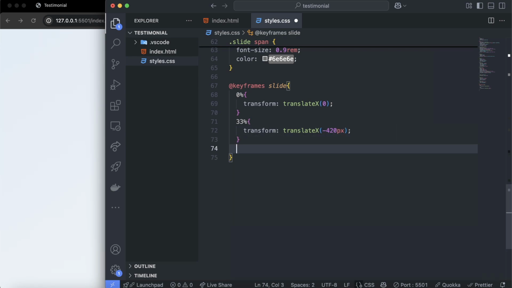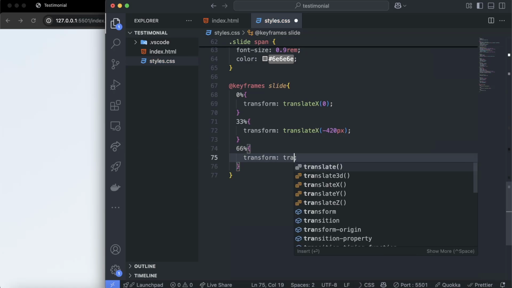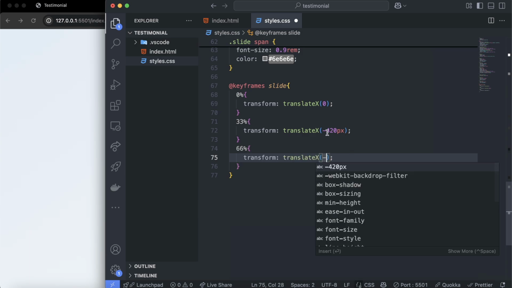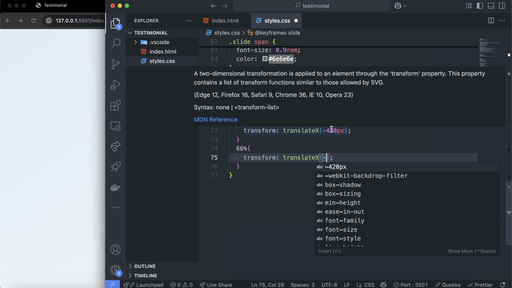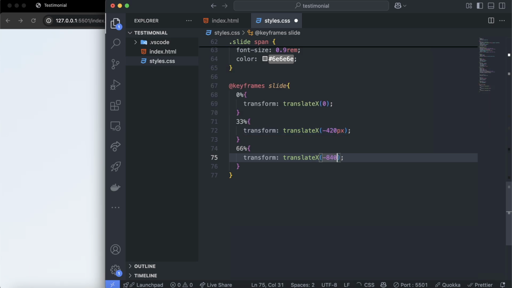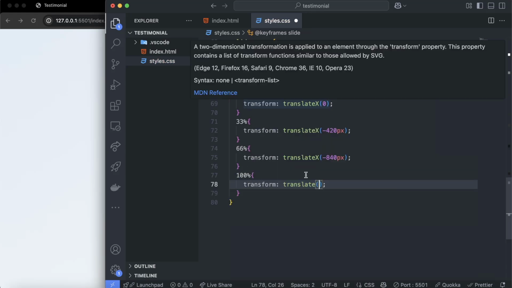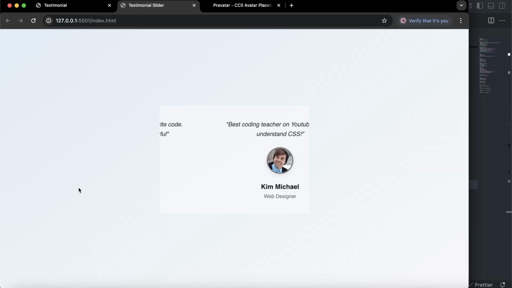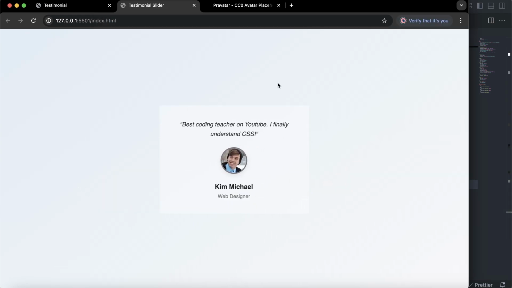Then let's add 33 plus 33, which is 66%. So we translateX, and in this case it's going to be double of 420, which should be 840 pixels. And finally, at 100%, we want to translateX back to 0, and let's save this. Once we save this and go to our page, you see now we have this.